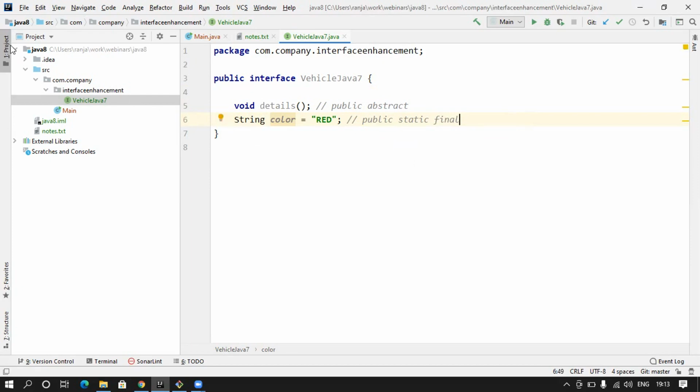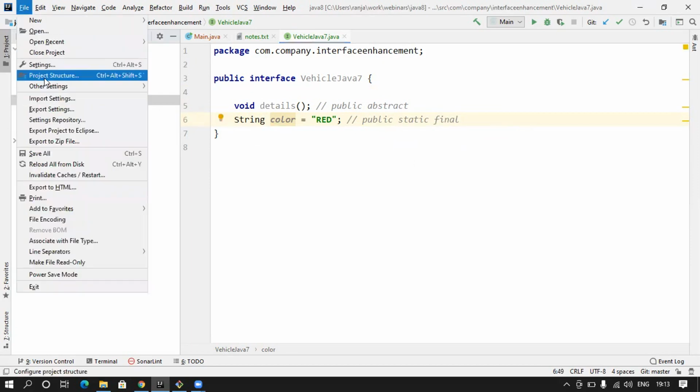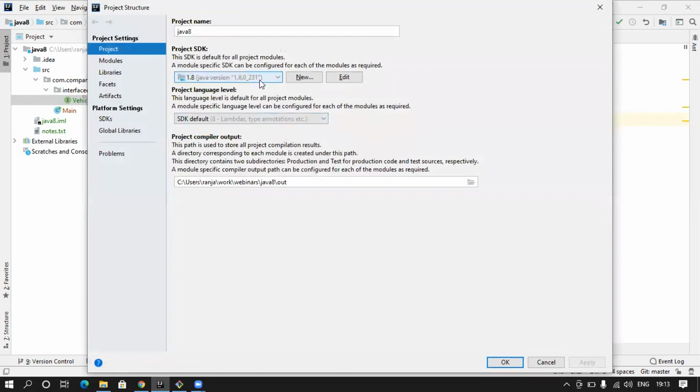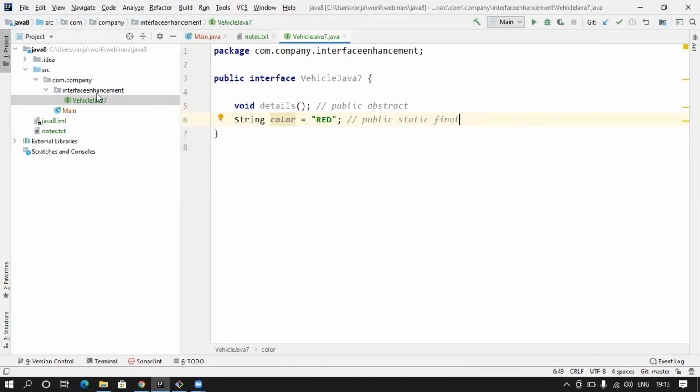By the way, we are using Java 8 in our project structure. If you go, you can see it's Java 8, but it doesn't mean that you cannot use Java 7 syntax. Everything is fine. Java 8 is backward compatible to Java 7, so we can use that. So what we used to know, our method by default becomes public and abstract, and our variables become public, static, final. By default, we don't have to do anything. This was Java 7.